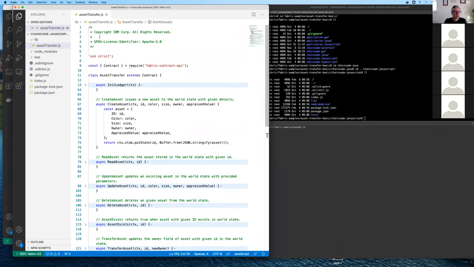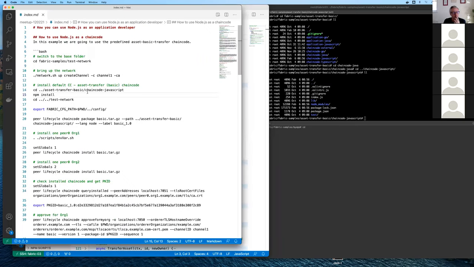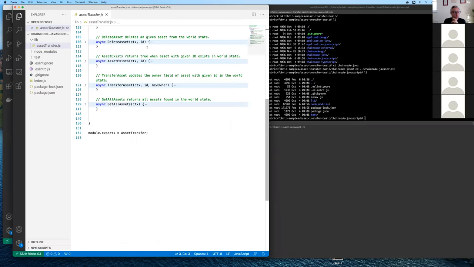And yeah, that's it for this chain code example. What we have to do now is install this. When you clone this favorite examples repository, then you have to install the npm packages here.